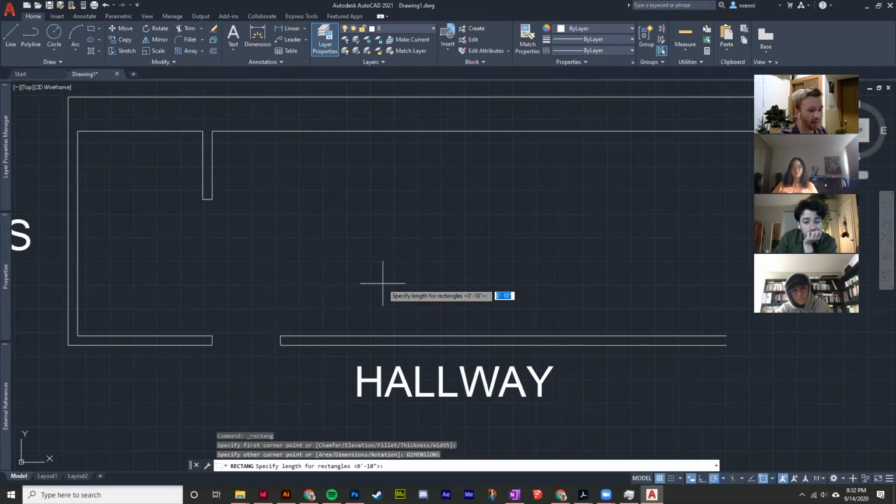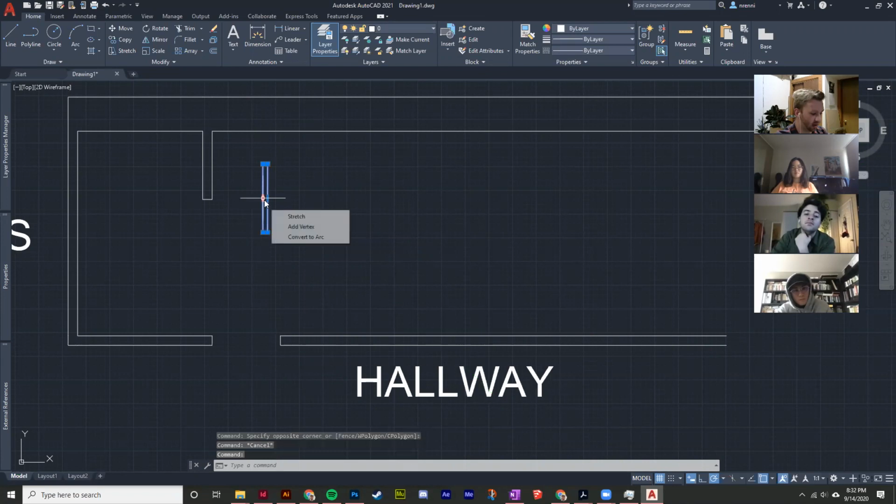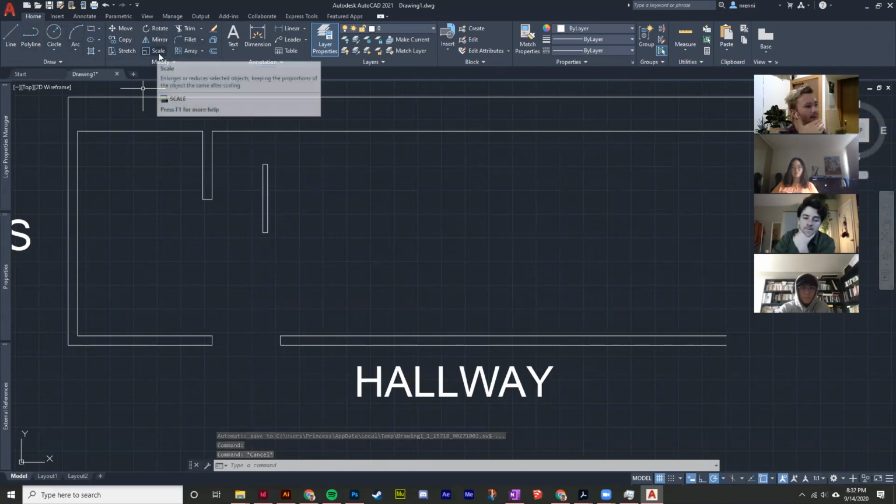So it says specify length for rectangles. I say my door is 2.5 inches, and then the width is 3 feet, because that's the opening we made. And then it'll let you decide which quadrant you want to put it in. Then I'm going to take this, and rotating is another really important tool. That's in the modify tab. So we have draw and then modify as the 2 main tabs.